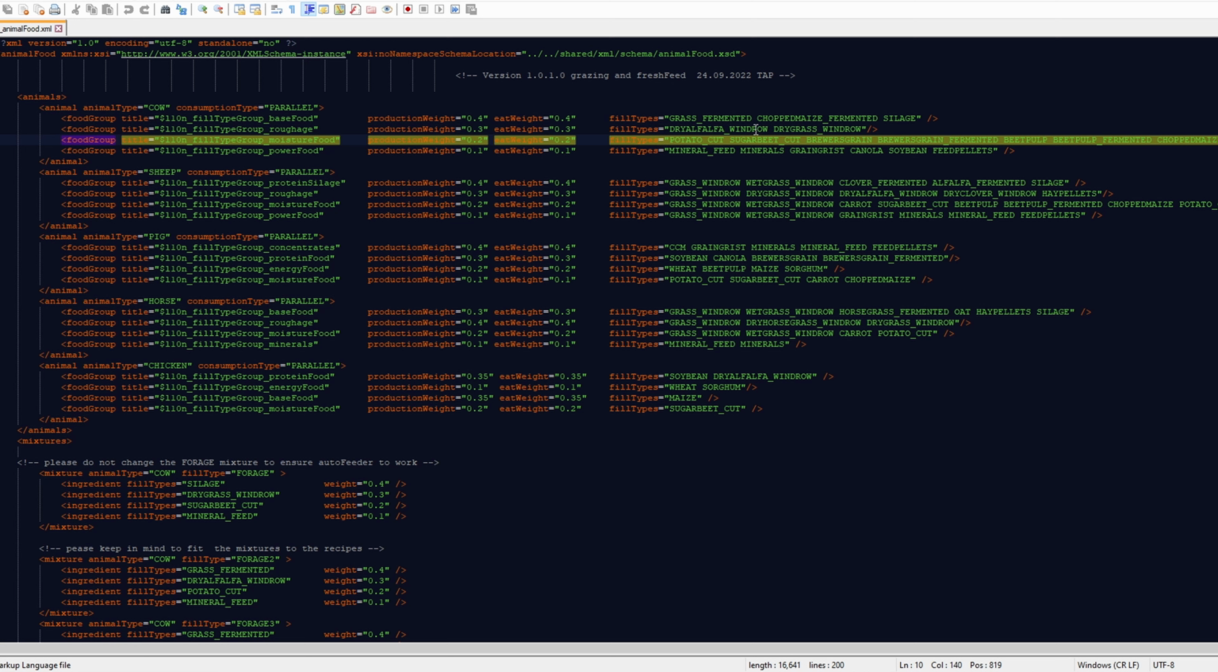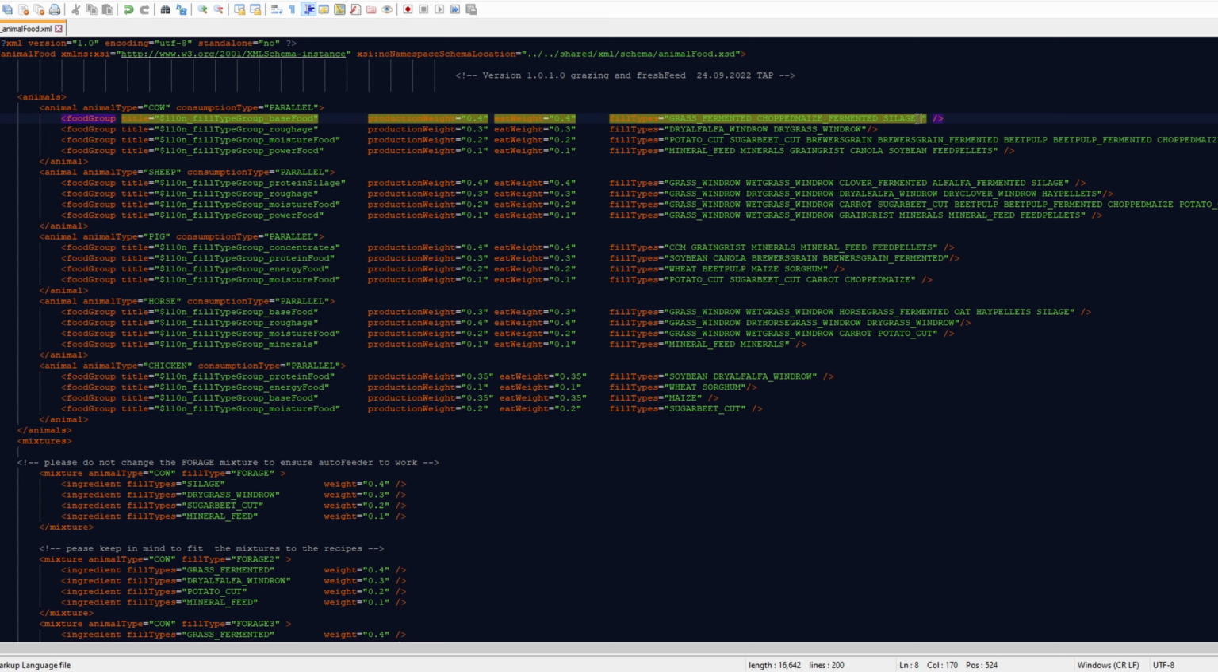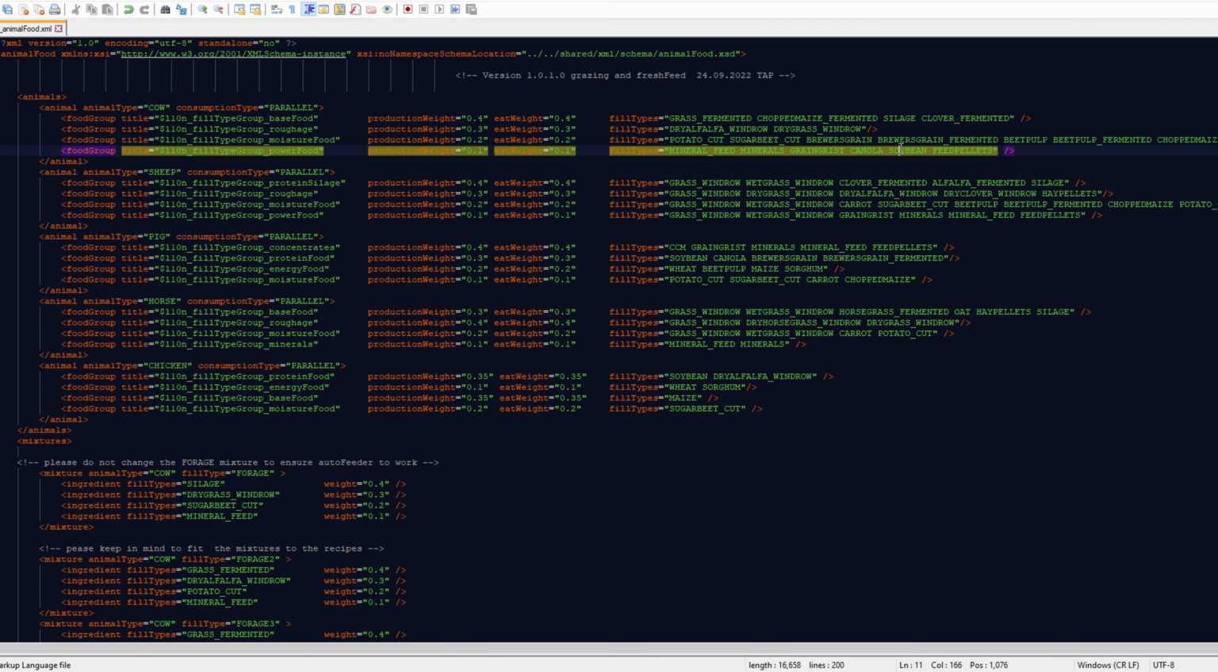So if we wanted to change what was in there, I mean, we could, for example, just start with some really basic stuff like we could add in clover silage into the silage bar. If you're on a map that had clover, maybe you wanted to use clover silage in there, nice and easy.